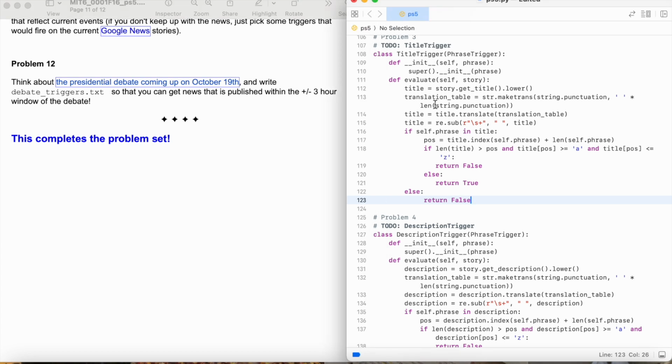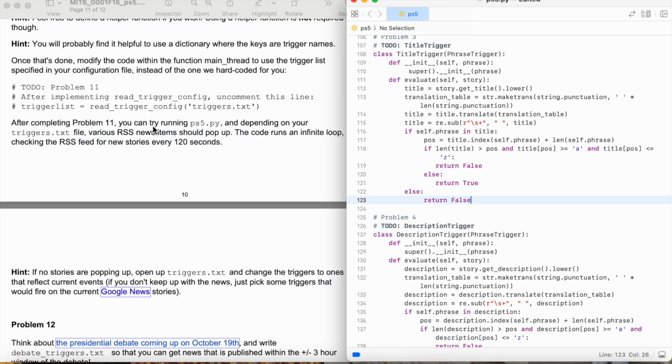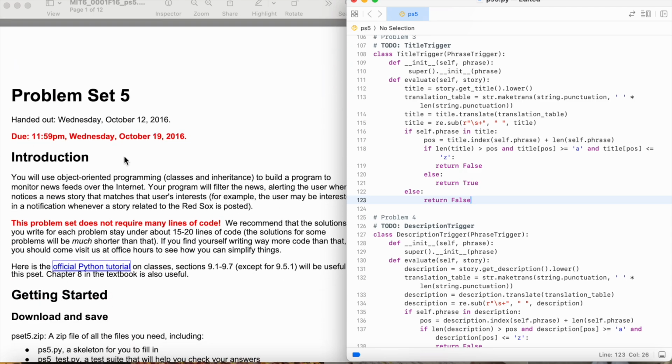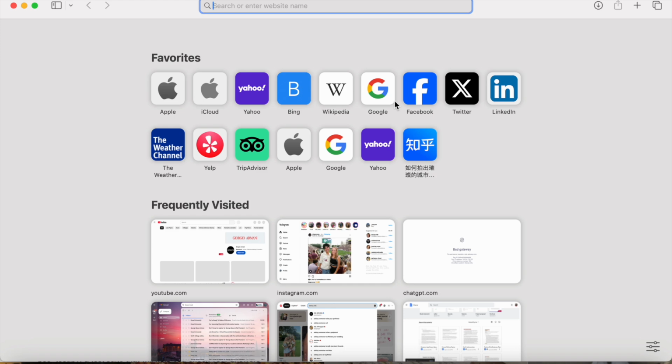In this episode, we have just finished the last part of this News Monitor game, which is problem set 5. We have also finished all of the Python problems of the 6.001 MIT OpenCourseWare Problem Sets. Now that we have finished all of this, we can also go to my website.